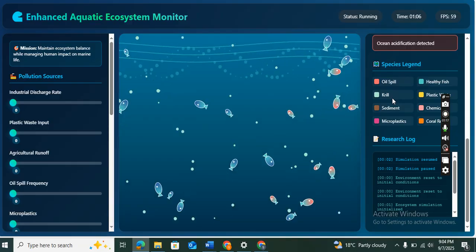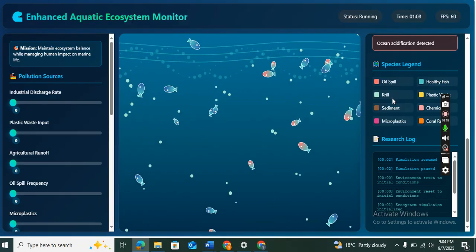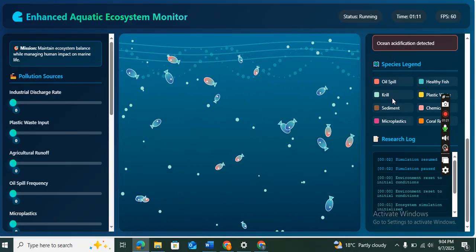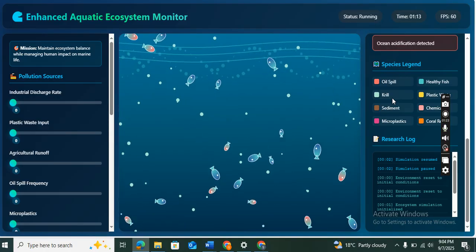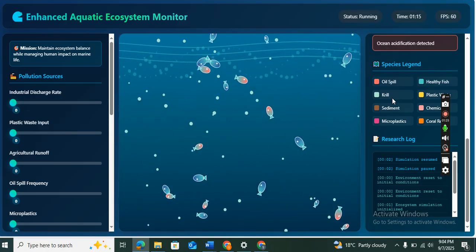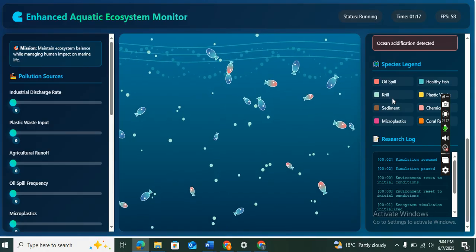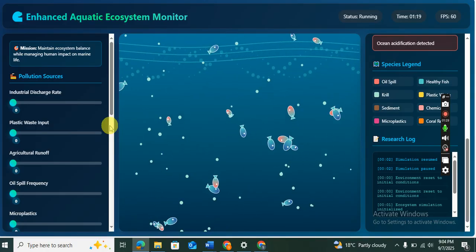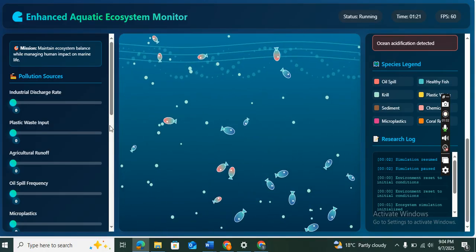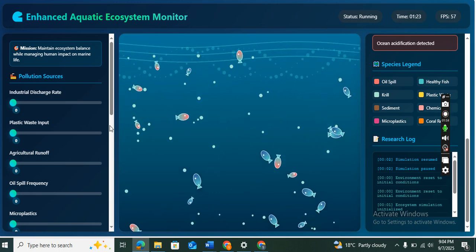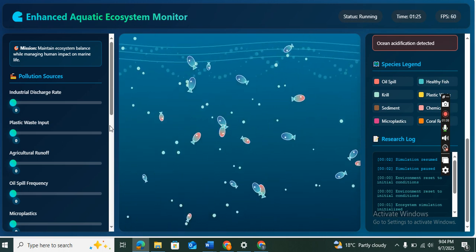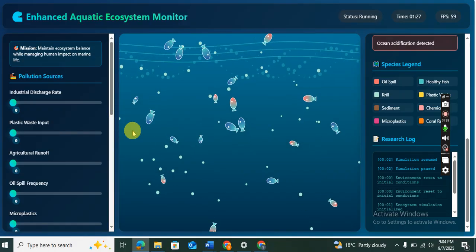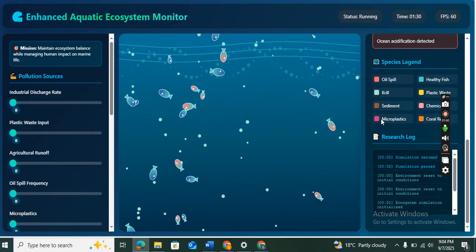a special legend which is oil spill, healthy fish, plastics, sediment, microplastic, coral reef, chemicals, and krill. Then on the other side I got pollution sources, actually. The pollution sources are what cause pollution. You see, then I got my fishes. You can see my fishes are going all around.